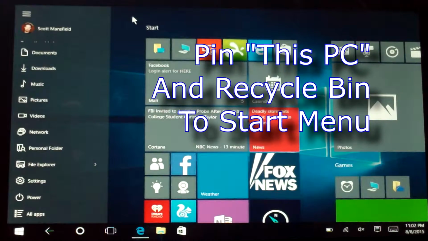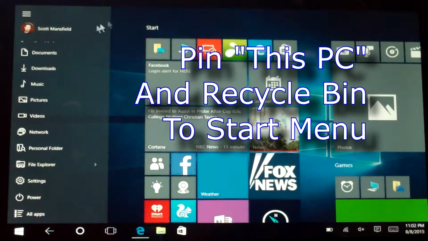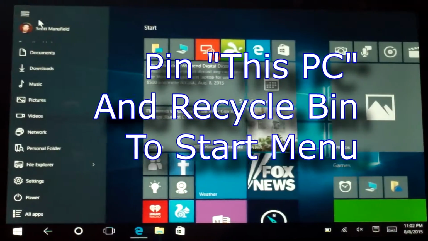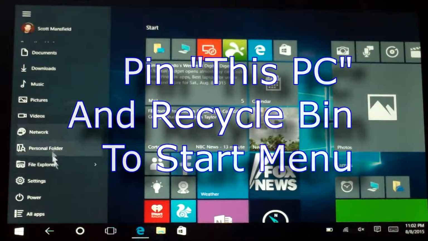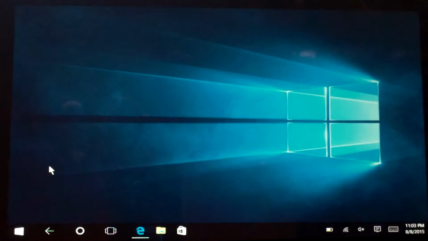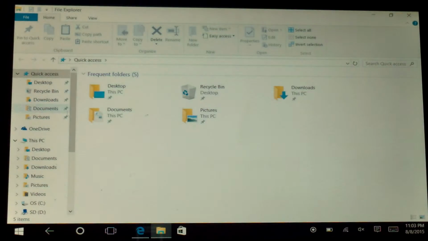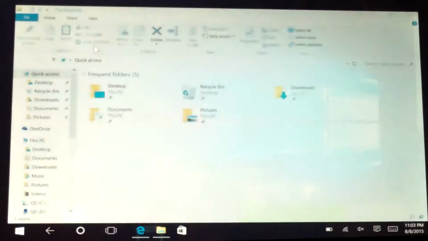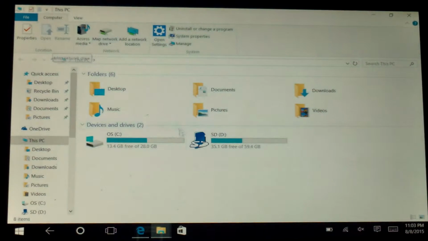If you're in tablet mode already, you do have access to the File Explorer menu right here in your sidebar, either through the hamburger menu when you're in tablet mode. And if you tap on that, it'll bring up your quick access. But let's say you need easier access to the network or to your PC right here, so you can access your hard disk drives or your SD card, quickly.